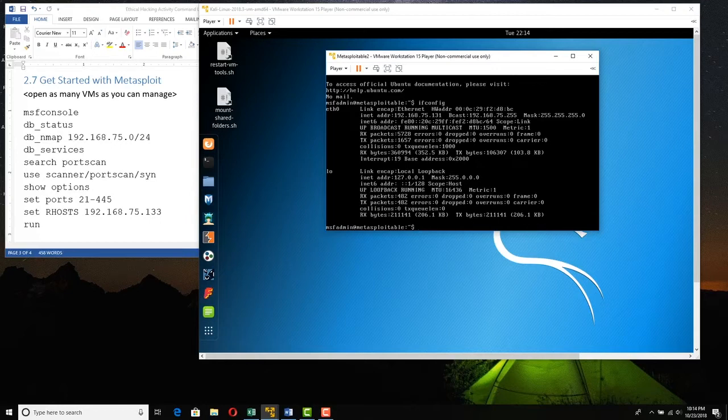It's 192.168.75.131. You can see it's Ethernet 0, and the inet address, not the inet6 address, which is of course IPv6, but the inet address, which is IPv4. This one is for the loopback, which as you can see is 127.0.0.1. Makes sense. So let's keep this one in mind. 192.168.75.131 is the address for Metasploitable.